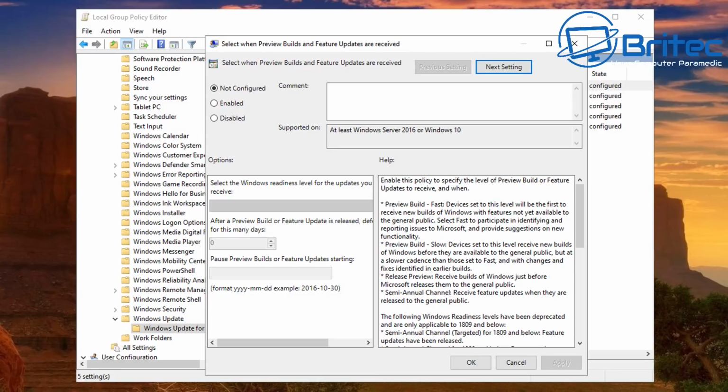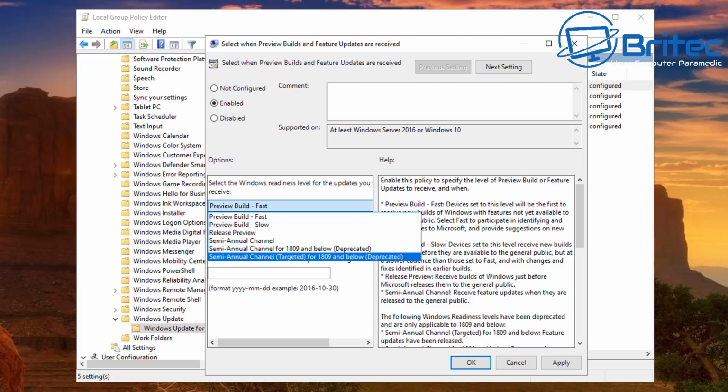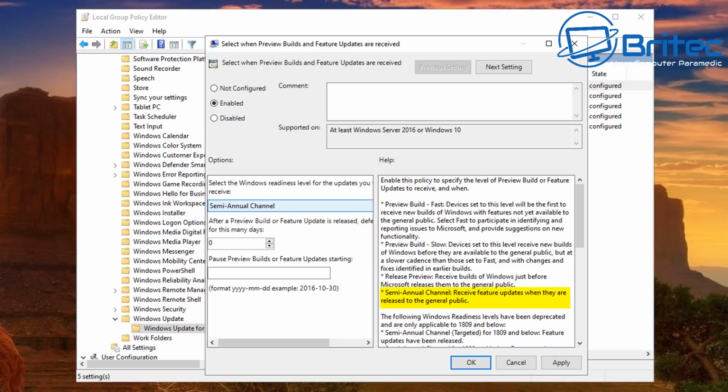So first, we need to enable the policy, and then we can select the Windows readiness level for the updates you want to receive. You can see it set to preview build fast, and you can set this to whatever you like. Normally, the best one here for me is the semi-annual channel. If you want to know what these are, you can read the information down on the right-hand side here. Semi-annual channel receives feature updates when they are released to the general public. Now you can put in, after the preview build or feature updates is released, defer this many days. So I'm going to put 365 days. That means we've got that many days before we receive that feature update.